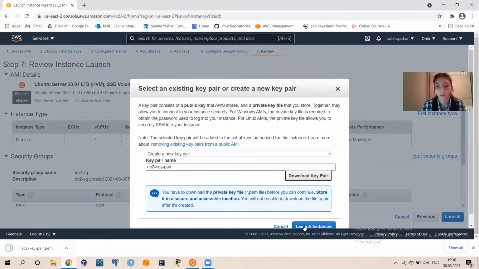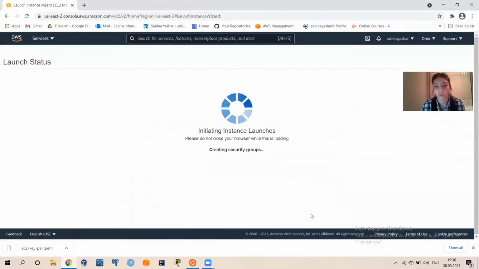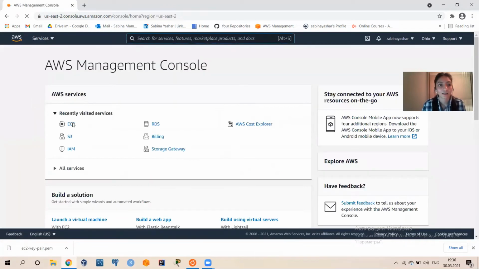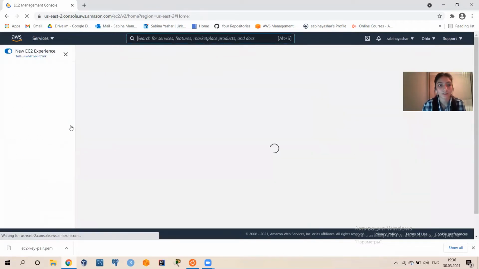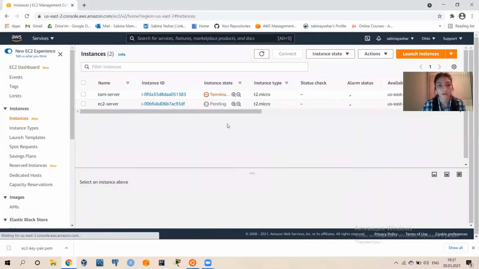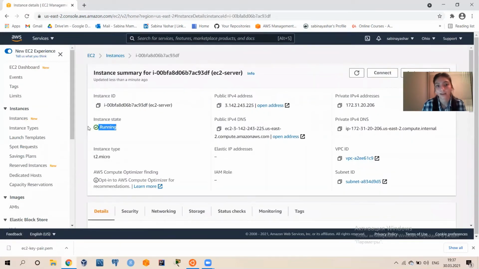Okay. Now it's time to launch the instance. Okay, seems like launching. Okay, let's see if it is running. It is on the pending state. Yeah, it is running. Now let's connect it through CLI.